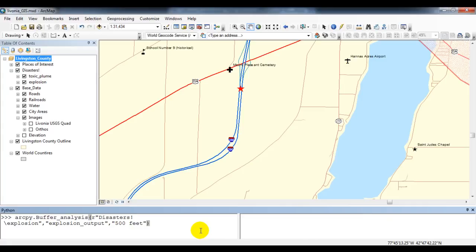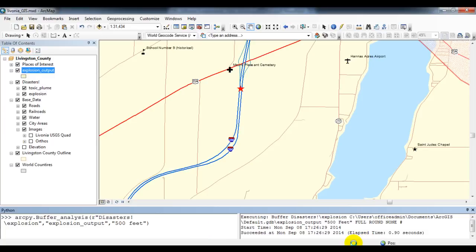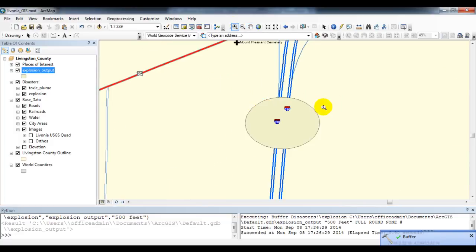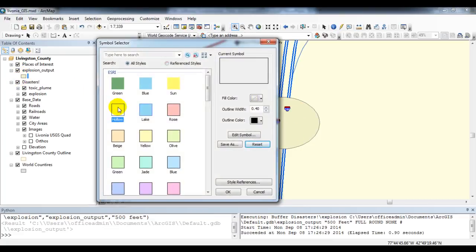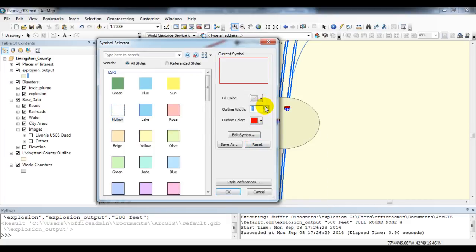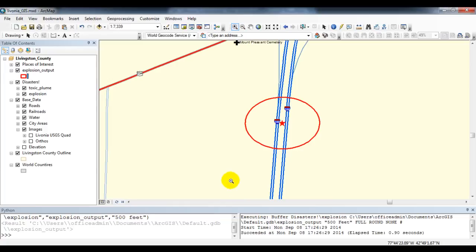So I enter my command in, I hit enter, and as you can see down here, the buffer tool runs, and my explosion output gets added to the map automatically, 500 feet around where the explosion point was. Now, of course, I can easily change and manipulate the display of that feature simply by double-clicking on it, perhaps making it hollow, making it red, making the outline a little thicker. Okay.